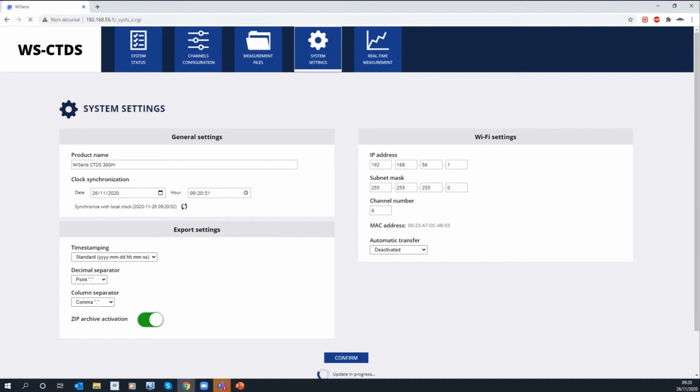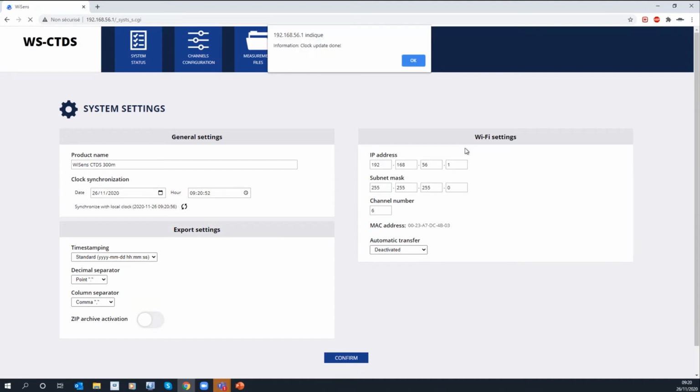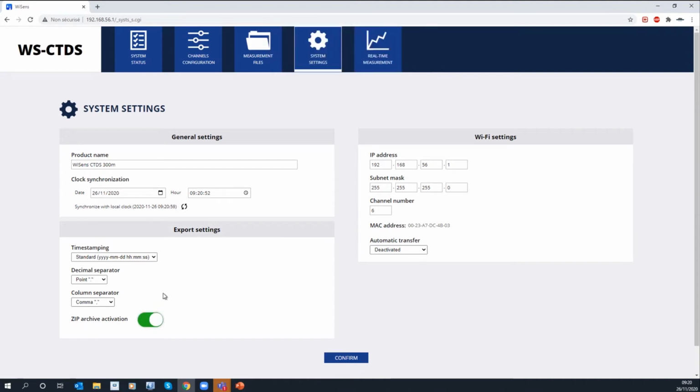You can also change the time stamping, or you can change the separator in the file. If you would like to use the data file for some special routine, sometimes you have to change the separator of decimal and the separator of column. This is up to you. You can use a point or a comma. And you just confirm to update again the setting of the WiSens.